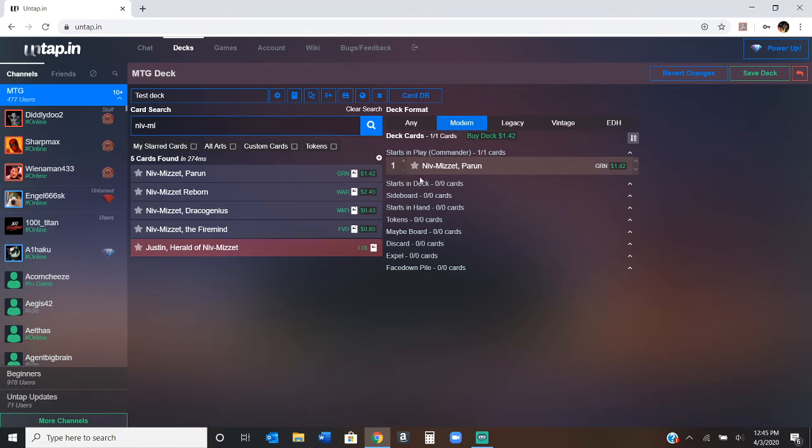So when you're deck building, you only really need to worry about the Starts in Play if you're a commander player, Starts in Deck for any other deck, sideboard for standard, modern, pioneer, and then tokens if you have any tokens you want readily available. Other than that, there you go. That's how to build the deck.